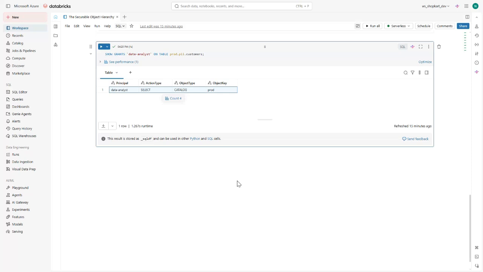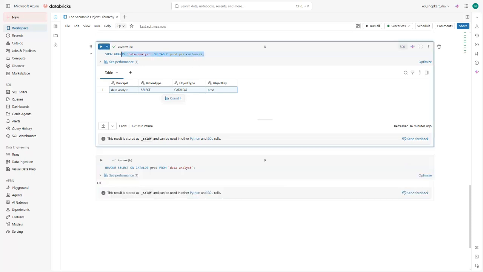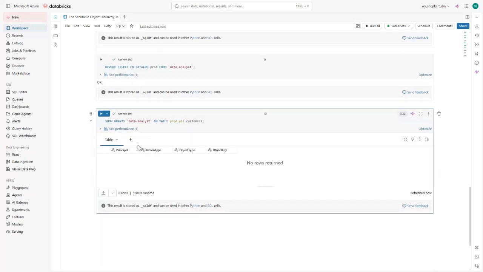Let's undo the damage and do it the senior way. Okay. So now we revoke the overbroad grant. We have this query, REVOKE from the data analyst group. Okay, and try to execute this one. Now SHOW GRANTS: we have no type of access now, okay, for the data analyst group.